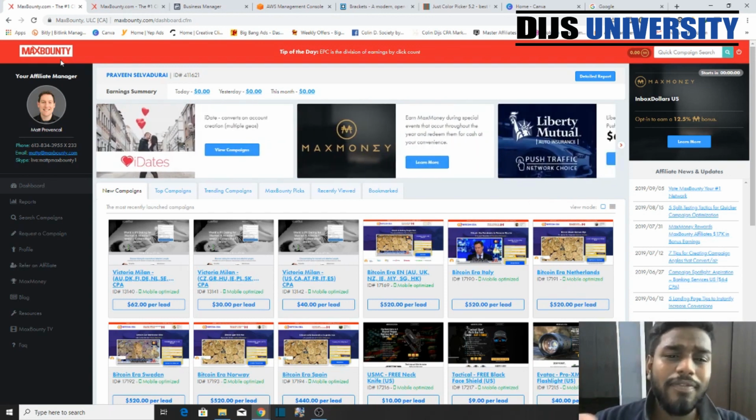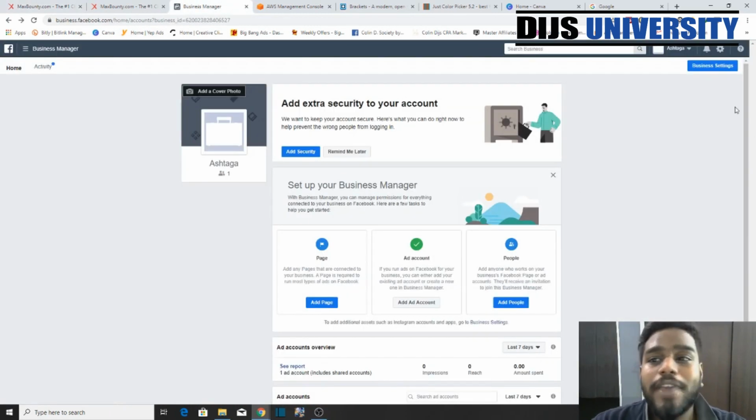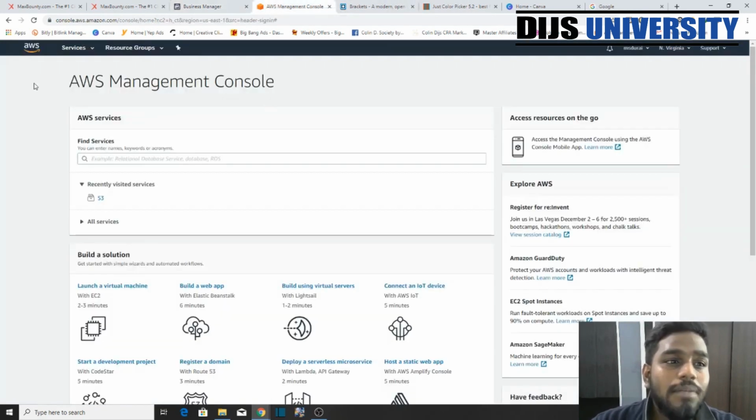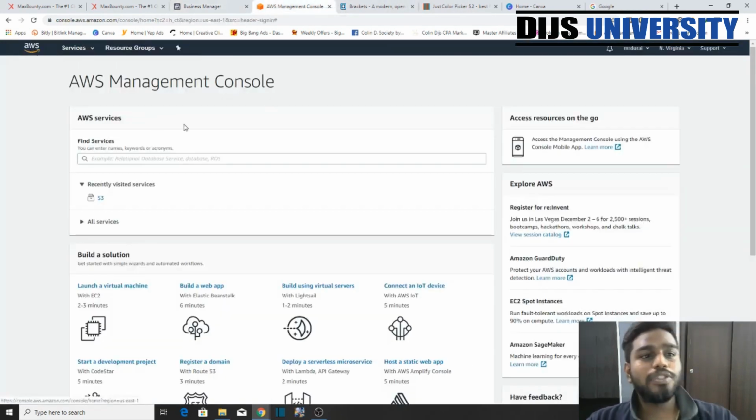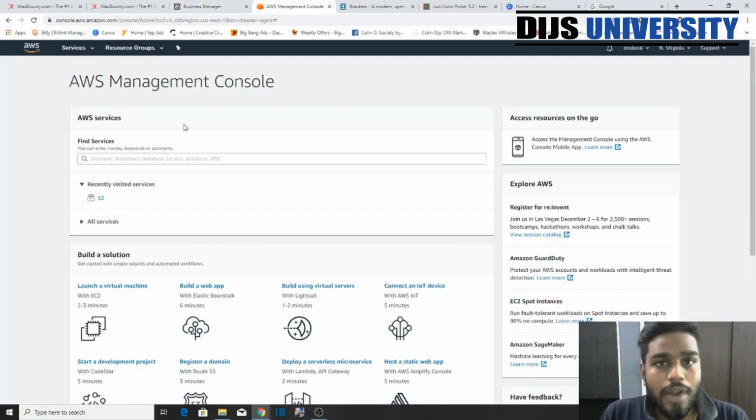So once you are done with MaxBounty, the second thing you've got to have is a Facebook business manager. Make sure you create a Facebook business manager, and then create a Facebook page as well. A normal simple Facebook page would do, and then you will be needing AWS, guys, Amazon Web Services. You've got to set up CloudFront in Amazon Web Services, as well as set up S3.